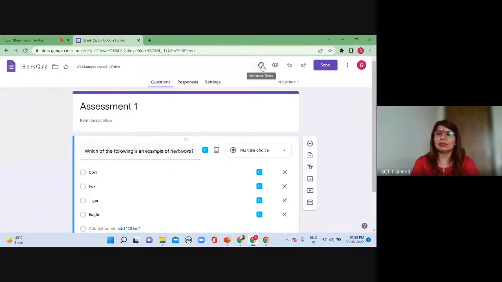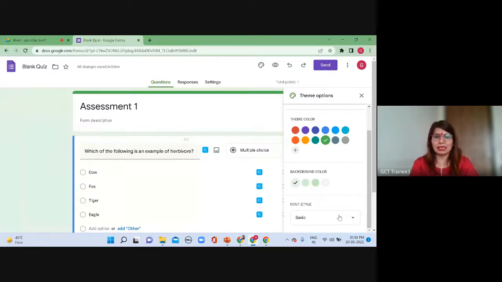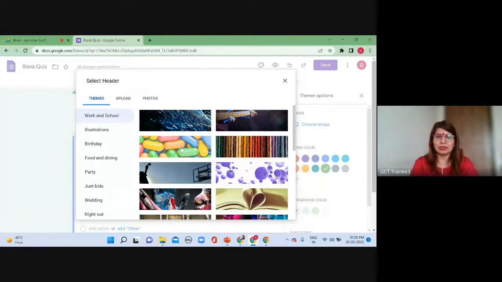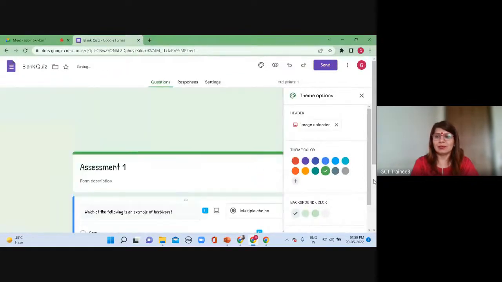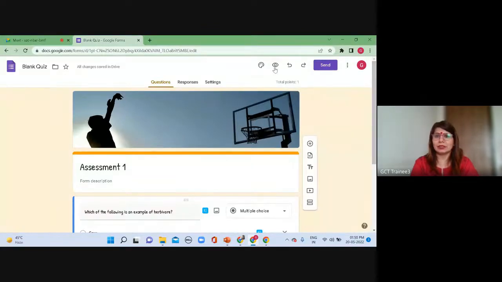And this is the customized theme. When I click here, I can give any color to it, any background color, theme color, font style. If you want another decorative font style, my question font style got changed. This is playful. You can also choose an image if you want. Let it be this one. Insert. So that image got added. So this is how you can customize your form.